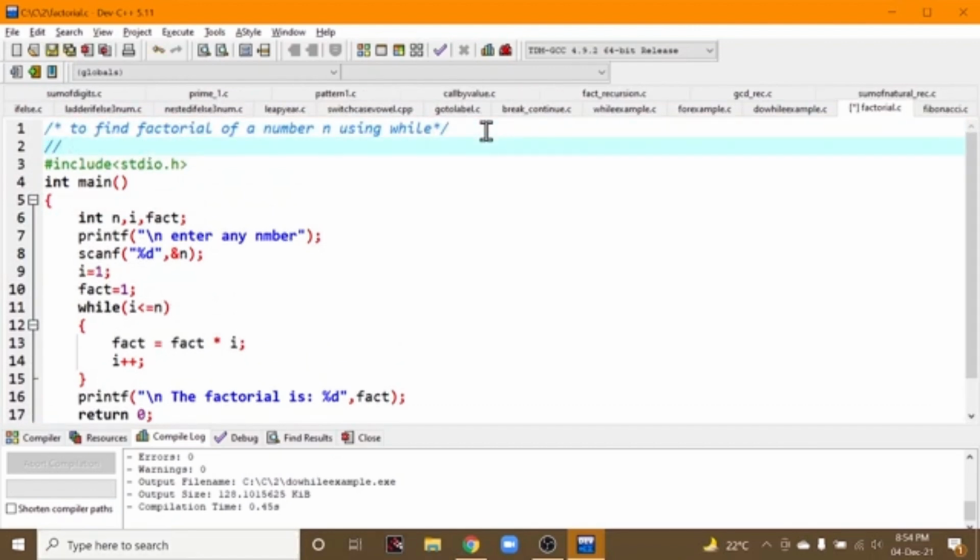As you all know, 1 factorial is 1, 2 factorial is 2 into 1, nothing but 2. Similarly, 3 factorial is 3 into 2 into 1, which is 6. So the factorial goes on. The factorial of a number n is n into n minus 1 into n minus 2, and so on. Till 0 comes, you need to multiply it; when 0 comes, that must be neglected.